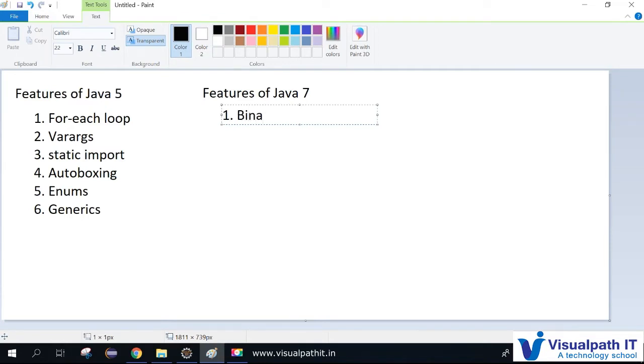First one is binary literals. Other one is switch, which actually accepts string values. Third one is multi-catch. While I'm explaining exception handling, I might cover multi-catch as well, but I want to specifically mention this is a feature introduced in Java 7. Before that, it is not there.